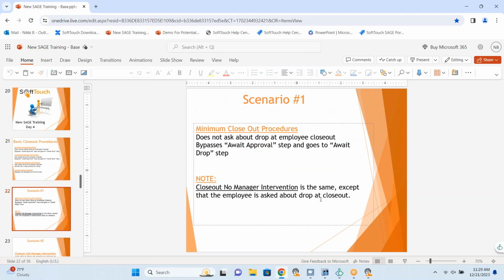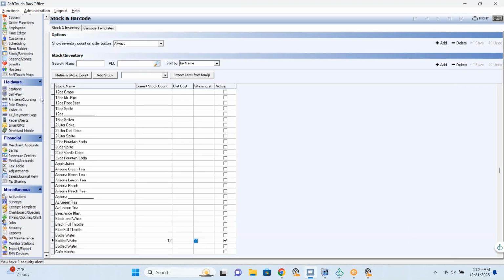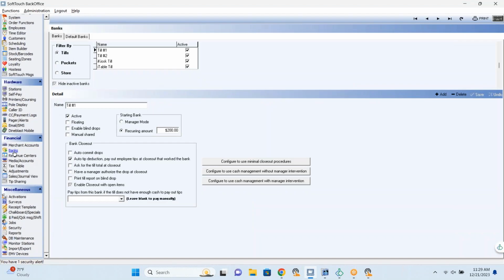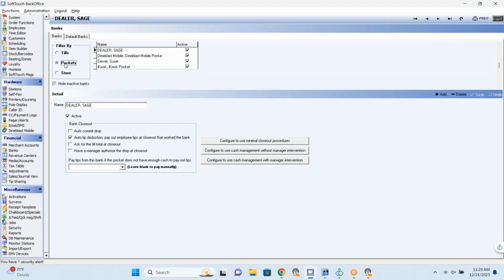We'll do this one first. So, minimal closeout procedure. The only difference is the no manager intervention. These two are almost the same. Just one asks about the drop at closeout and one does not. Now I'm going to show you in back office, and this is going to be in the financials in the banks, right? So we'll do this for the pockets.